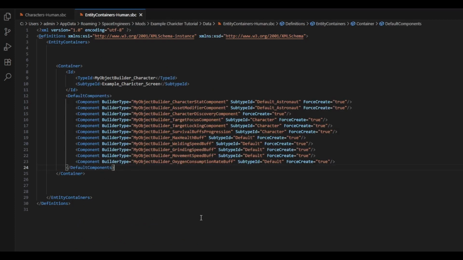This is my example. The entity containers file is quite long, but here I've stripped out all the unnecessary parts, and I've created an entity container for my character. What this does is it points the entity components at your character and allows them to have things like stats, target locking, the survival buffs. As we're not making a custom stat for this, I've left everything as default. So here we have default astronaut, character target locking, and just all the default survival buffs.